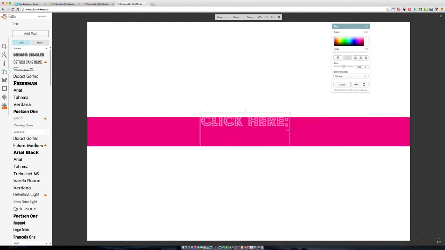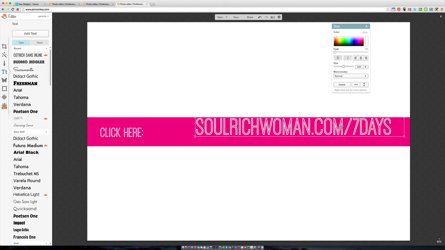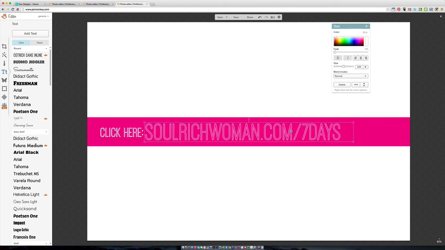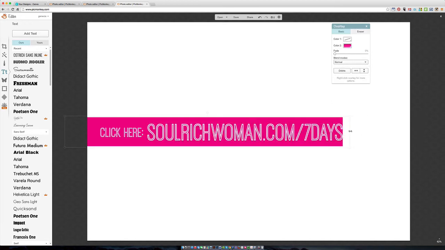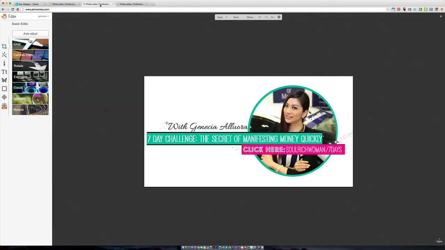Okay, make this tighter. Soulrichwoman.com/7days. And I want this in white. And I pull this bigger by the corner. You can make it bigger without the size. Okay, if you want to make this shorter, you can do that. Okay, I double confirm. Looks alright.